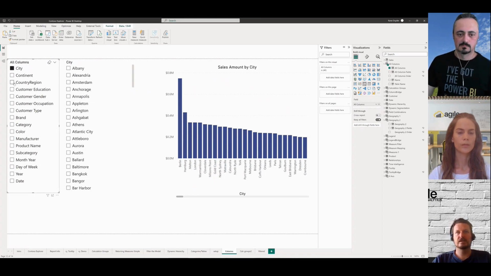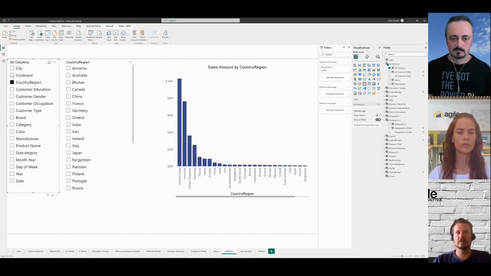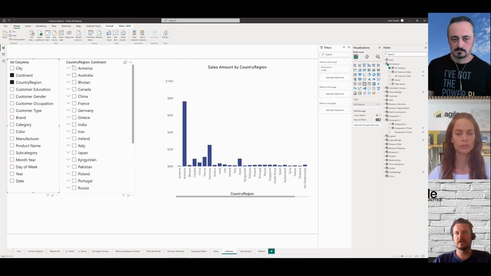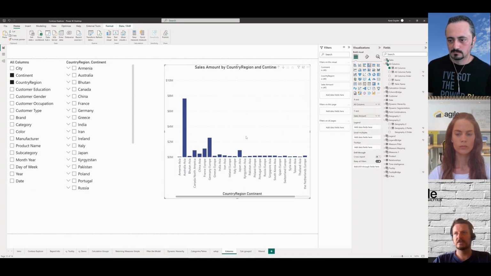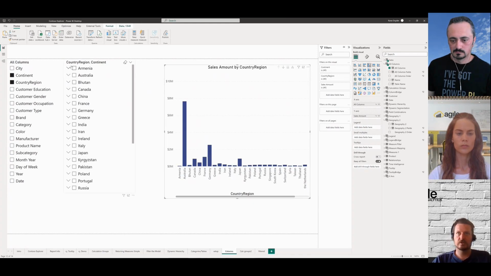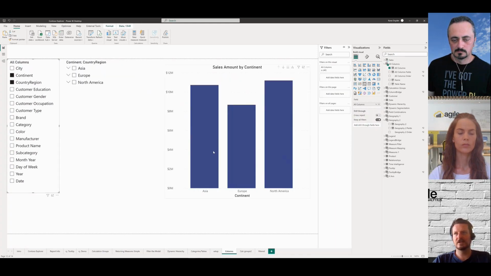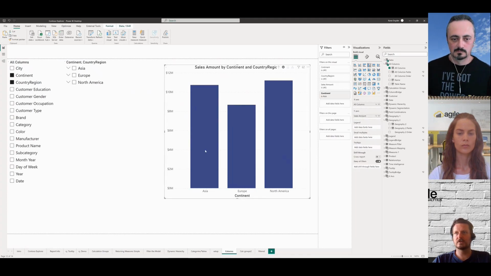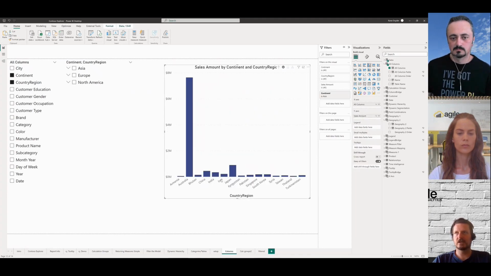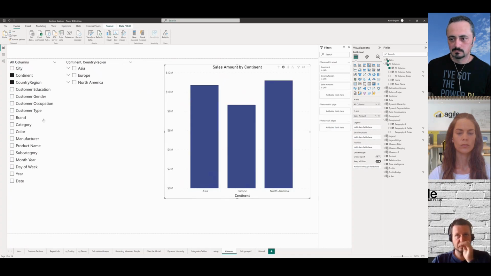One thing that is nice is I can choose country, and then I can shift and also choose continent, and it creates a hierarchy slicer for me. You also get a hierarchy in the chart here. If I drill down, you can see that within each country we've got continent, which isn't ideal. You'd probably do it the other way around. So I'll choose continent and then country region, and then we could drill into Asia and see the countries within that continent. So that's great.